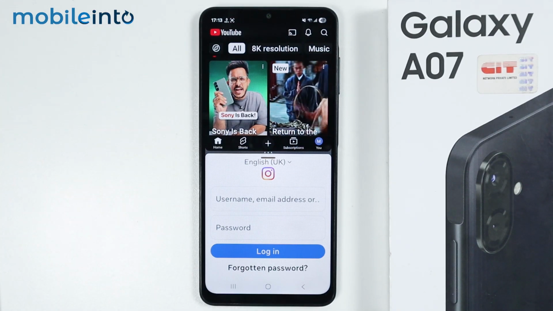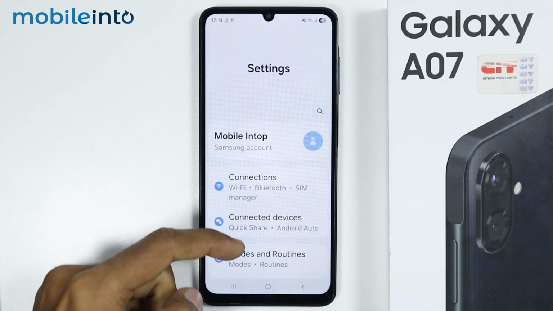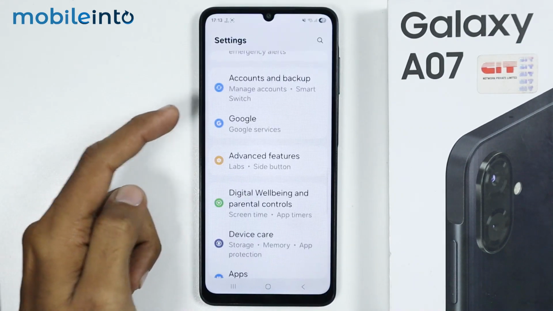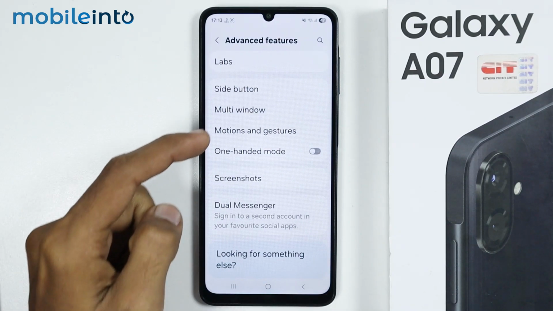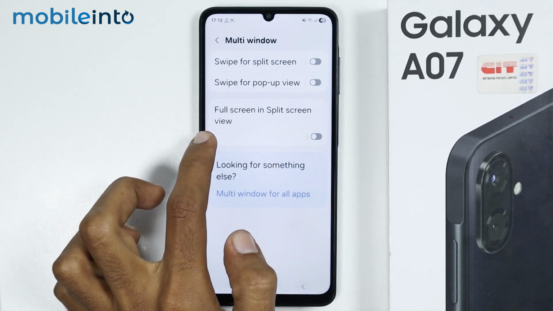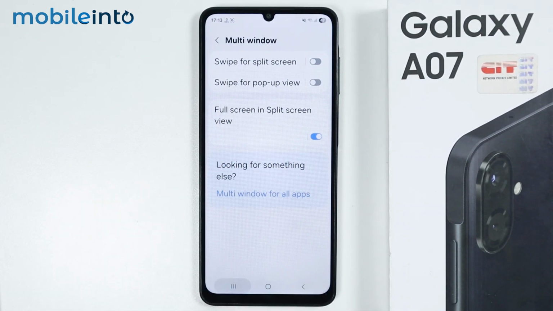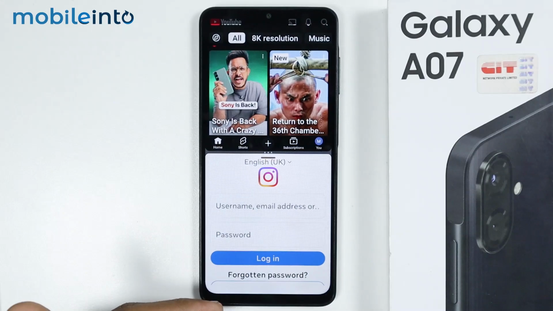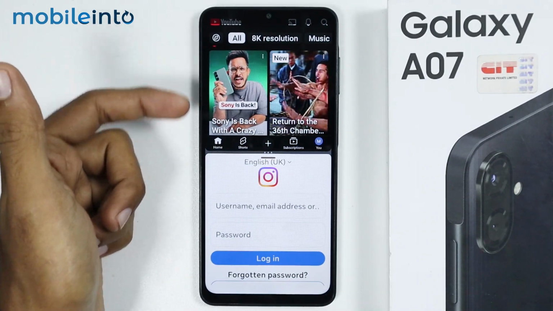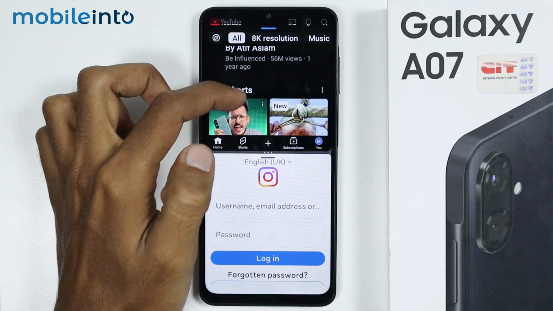screen in split screen, first of all, just go to your home screen and open Settings. In Settings, just tap on Advanced Features, then tap on Multi-Window. And from here, you will find the option of full screen in split screen. Now just enable this toggle. And once you enable this toggle, you will hide the navigation bar and the status bar, and you will enable full screen in split screen. Just like that.